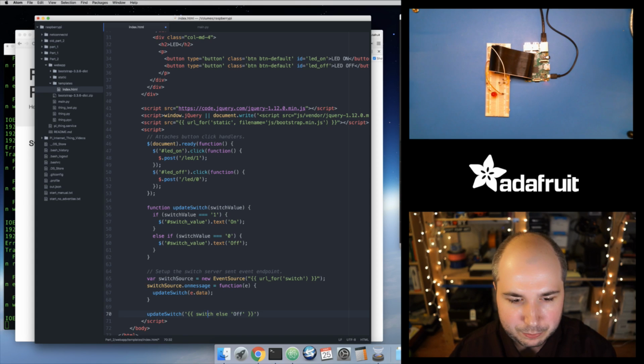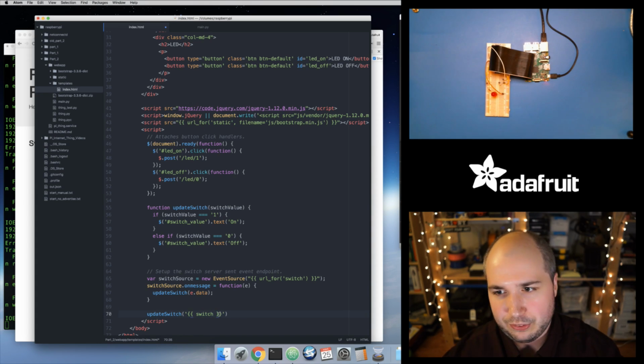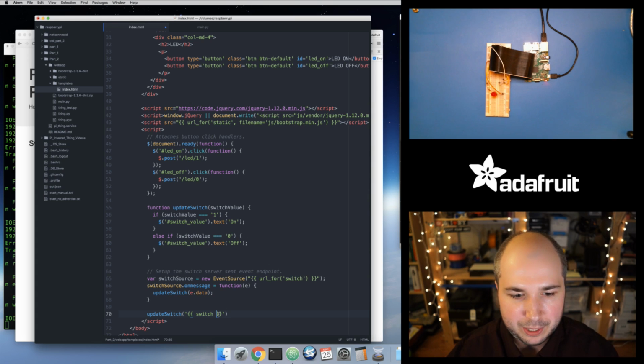So I don't need to do this conversion, this formatting in here like I did before, where I said, okay, if it's 0, then render on or off. Basically this just means grab the value of switch and pass it to my update switch function as a string. And so the value of switch is going to be 0 or 1 because it's the value that we got when we called our getSwitch function on the PyThing object.